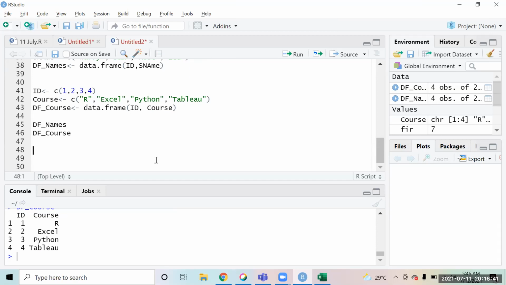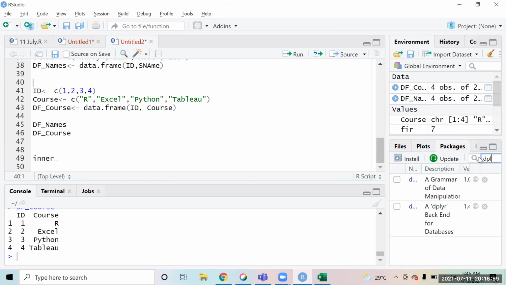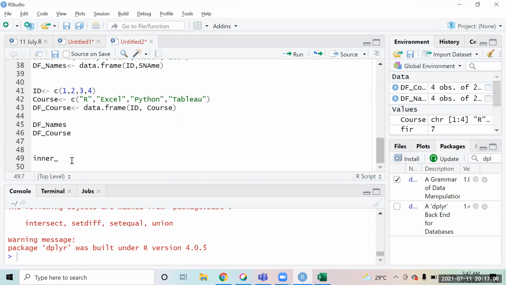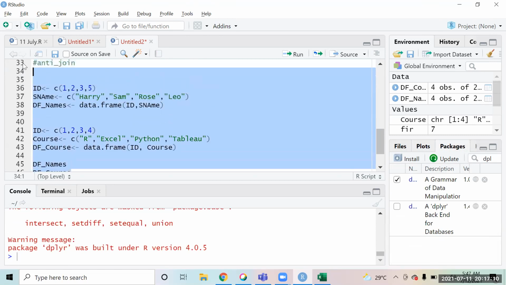Now, if you come over here, what we're going to do on this is, right, let us see how the inner join is created. So let's make this inner join. Let me just share this script first so that you all can also make this.